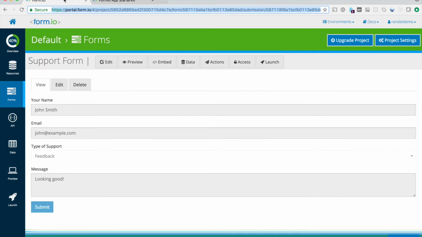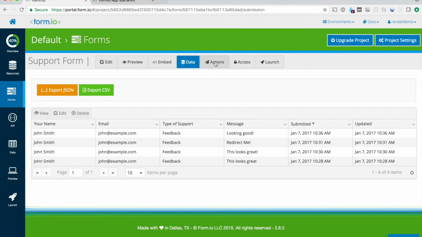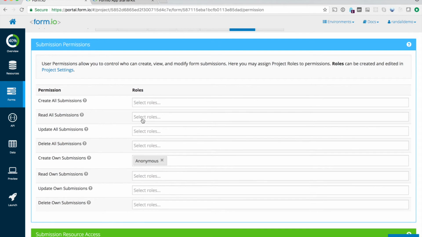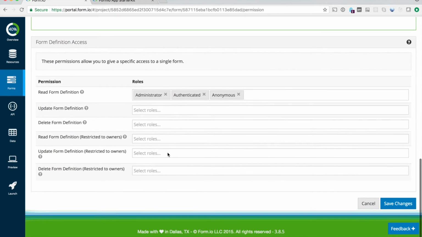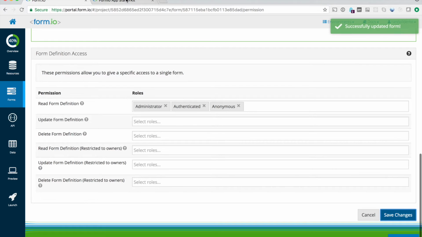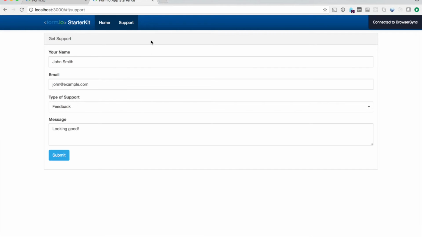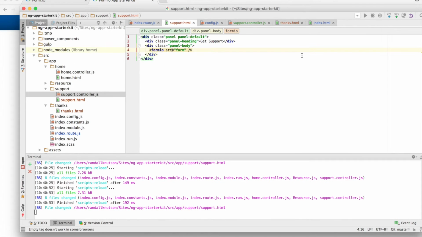But it says unauthorized. That's because users don't have access to that data by default. So we're going to allow anonymous to read all. We're going to add that permission in there, and that will allow them to actually read that. And now, look at that. We're loading the existing submission into the form.